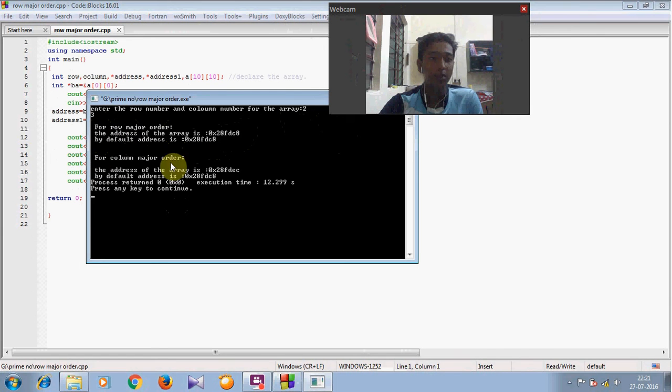And for the column major order address value, the value is 0x228FDEC, and the default address is as it is. So in column major order, there will be some change in this address. But as C and C++ calculate the address in row major order, the row major order address remains the same.